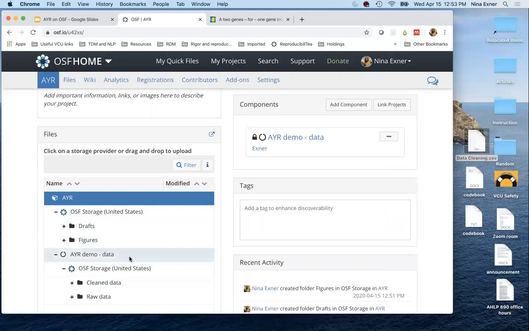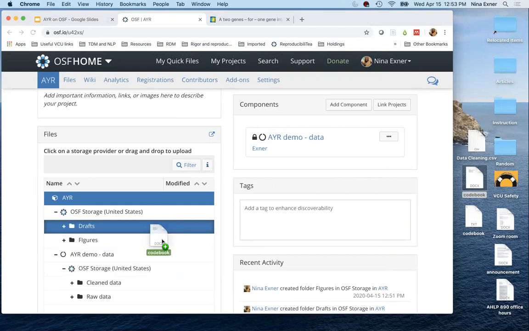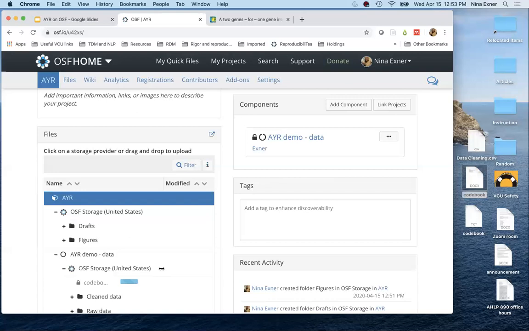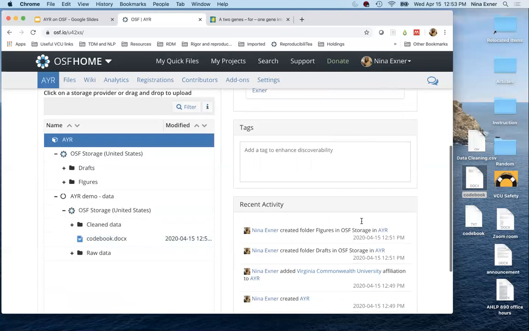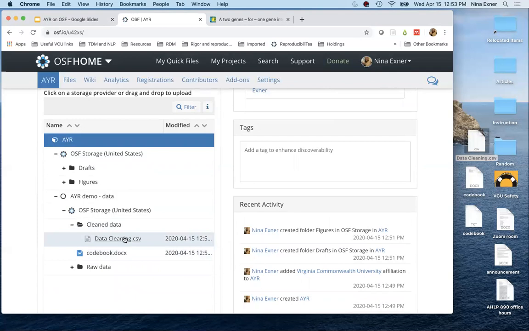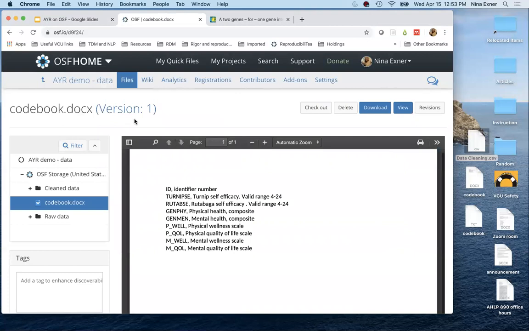I can drag and drop. Of course, I didn't make a storage folder for codebook, so I'm just going to drop it on top. And when I drag and drop my files, they upload where I have dropped them. If I want to see this file, I click on it. I just dropped it, so it's going to say version 1. And because it's a Word document, it'll let me preview it.